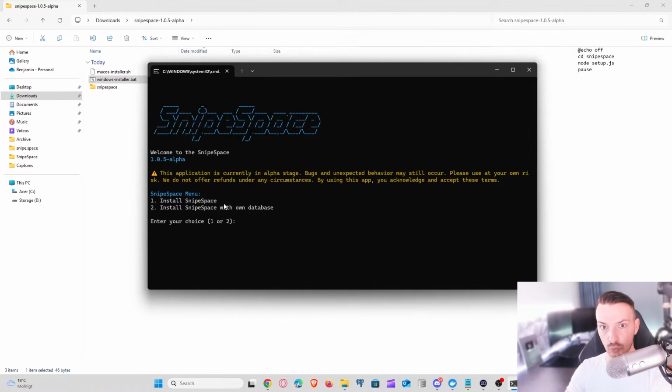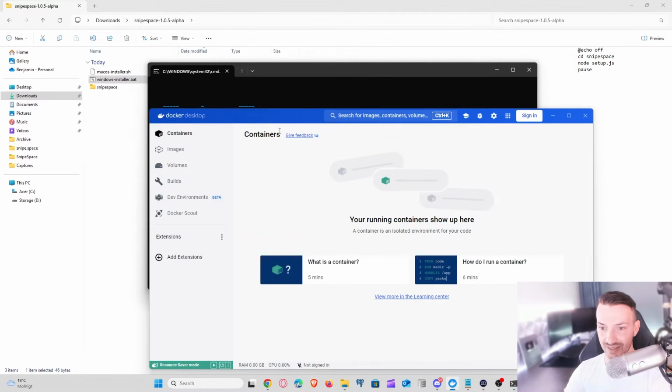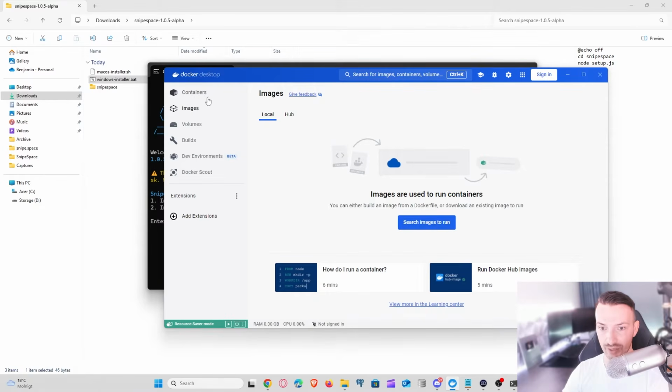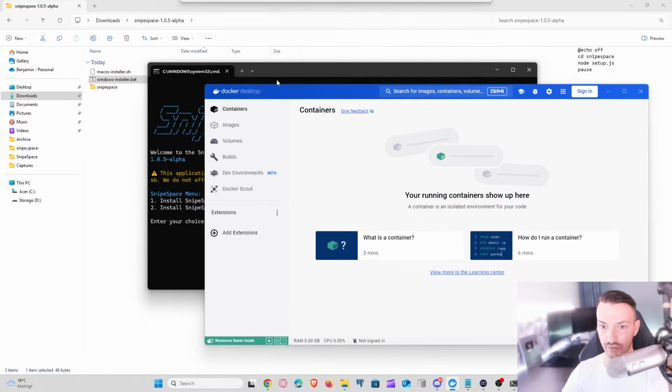Just go over to Docker. I will put a link in the description. Download Docker Desktop, and once it is installed, you will see a window like this. And once you have that set up, you can continue with the actual installation. So as you can see, I have no containers in here. I have no images. It's just a clean installation of Docker Desktop.